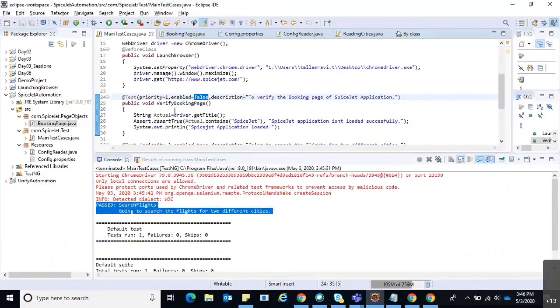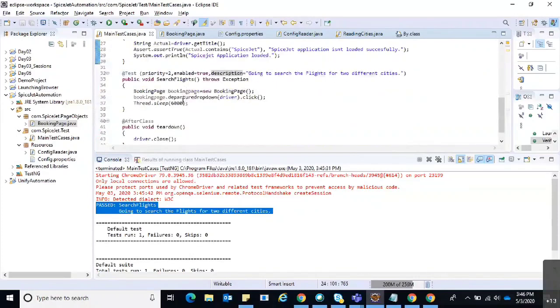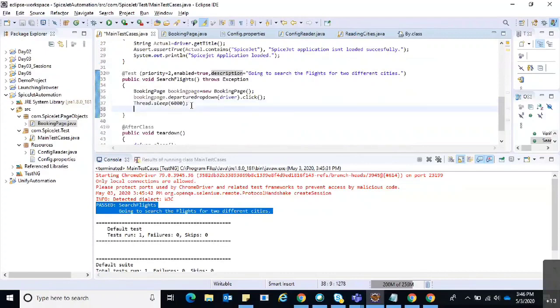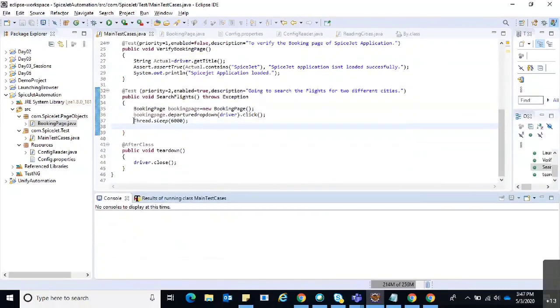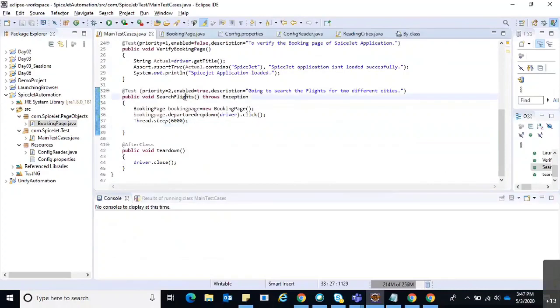Like this we can skip any number of test cases, and we can have groups. So many things are there, but mostly we will be using priority, enabled, description and groups as well. Groups as of now are not required, so I'm not going to discuss them. Now I want to implement the complete page object model for this booking page for searching the flights.